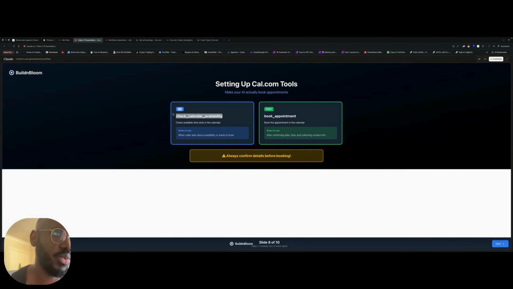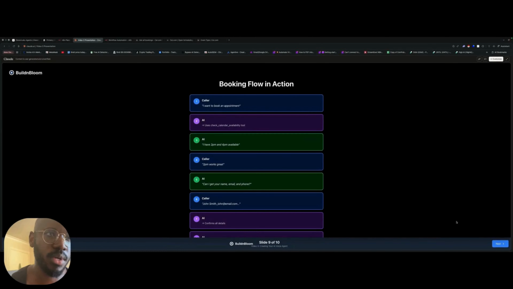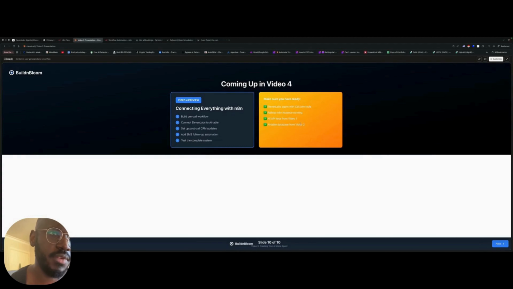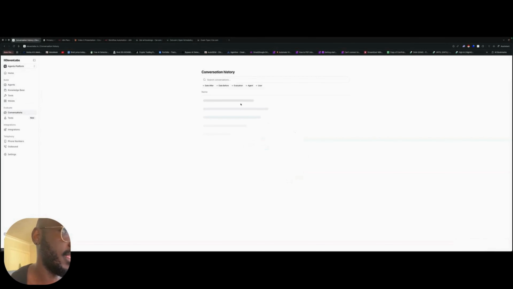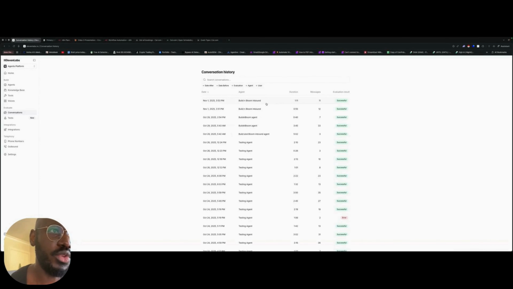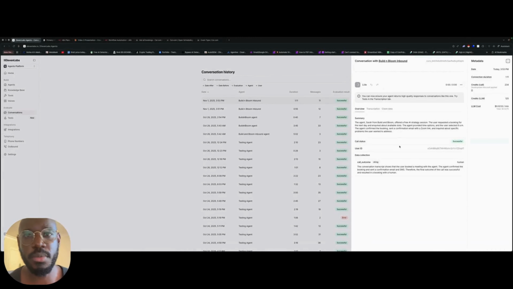These are the two tools that we've just set up. We've set up a check the calendar tool and a book an appointment tool, which is great because it confirms the tools have all worked. And in the next video, we're going to be actually setting up the N8N and making sure that the workflow works. But if you need to make sure, you need to have a look at whether the tools have been called and everything is working properly.